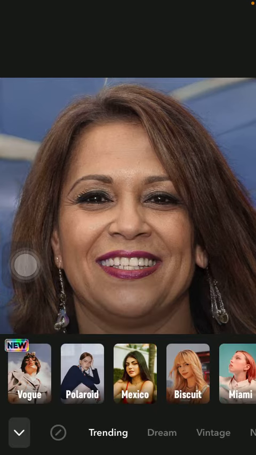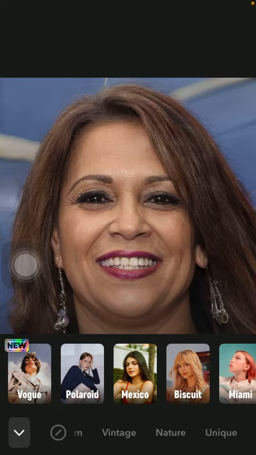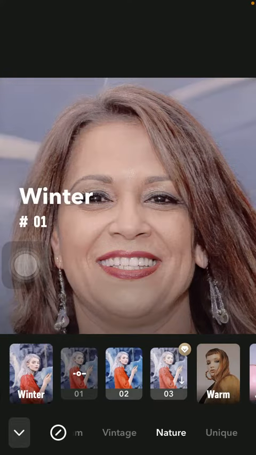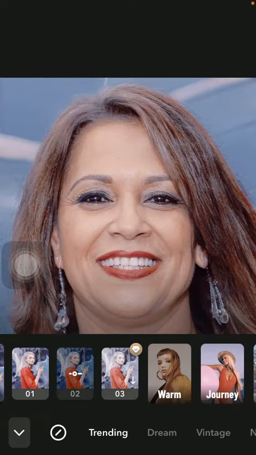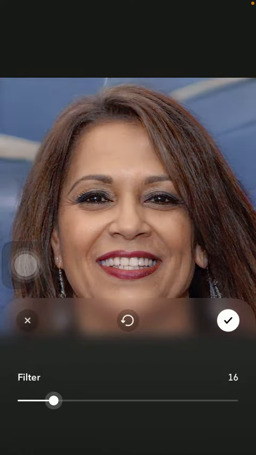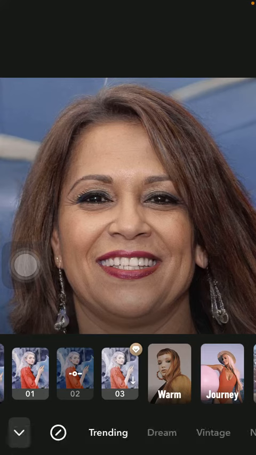And here you have a bunch of categories down below, such as trending, dream, vintage, nature, unique. So tap on the relevant one and then click on the filter that you would like to apply. As you can see, if you tap on it, you can adjust the filter with the help of this slider down below. If you are done with adjusting, click on the check mark icon on the right side.